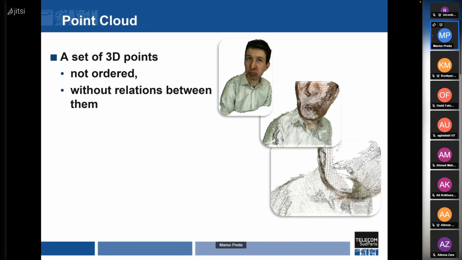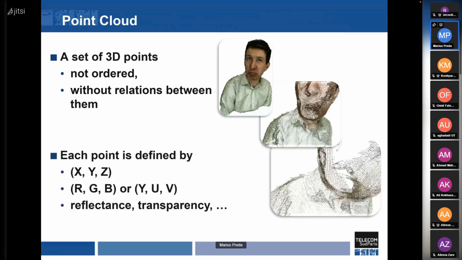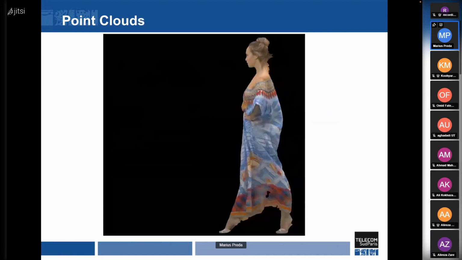3D points. They are not ordered like pixels in the image. So there is no relationship between them. Of course, we can compute distances, but there is no index that we can address directly the point. And each point is defined by a 3D coordinate, x, y, z, plus some attributes that are defined per point. We can have colors in different kinds of spaces, but we can also have additional attributes like reflectance, transparency, attributes that are used by the 3D graphics engine when the object is to be rendered.